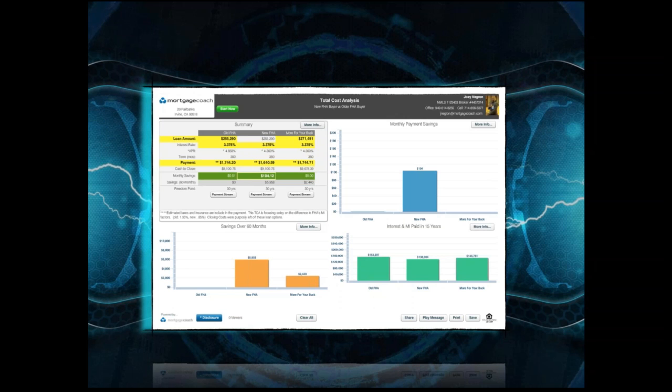Ultimately, this is what it looks like, the top summary section when we get in there. We're going to break this down, but ultimately this is what you would see on a cost sheet worksheet: loan amount, interest rate, payment, cash to close, and in that more information box up there it will add the closing cost, the monthly cost, and so forth.